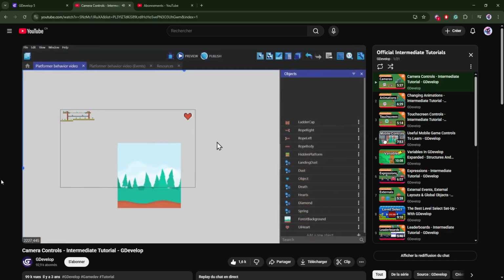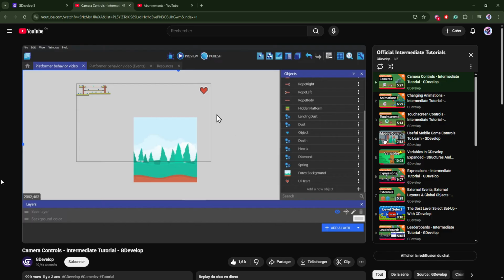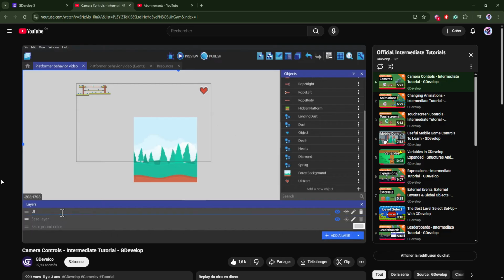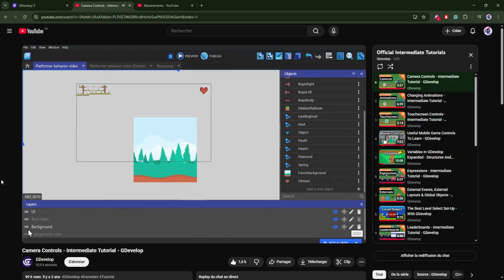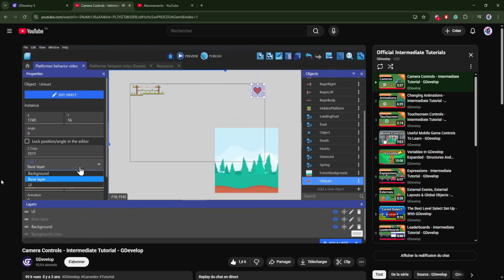Now let's talk about different layers. So if I want to make these two objects be on the UI layer in front and the background layer behind, I need to open the Layers tab and create two different layers, one being a UI layer and one being a background layer, making sure that the background layer is below and the UI layer is above so that the background is behind and the UI stuff is in front. And then I open up the Properties panel and make sure to put those on those layers.